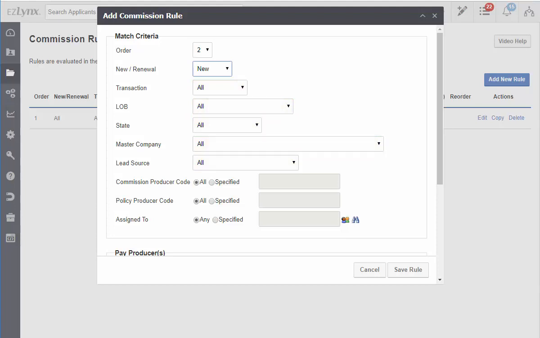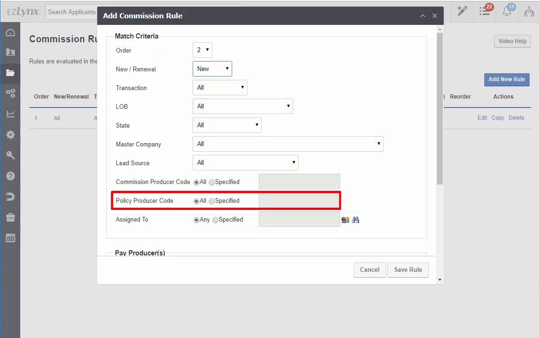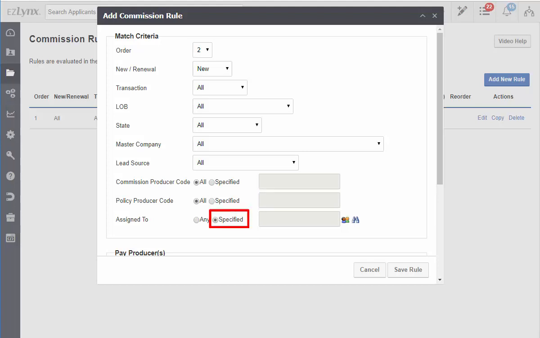Will your agency create commission rules to pay at the applicant level by using the Assigned To field, or at the policy level by using the policy producer code? Whichever it is, always select Specified here for your method. Then for this option, enter the agent's 3-digit producer code, the one you created when adding the agent to the service team. Or for this option, select the agent's name by clicking the people icon to the right.